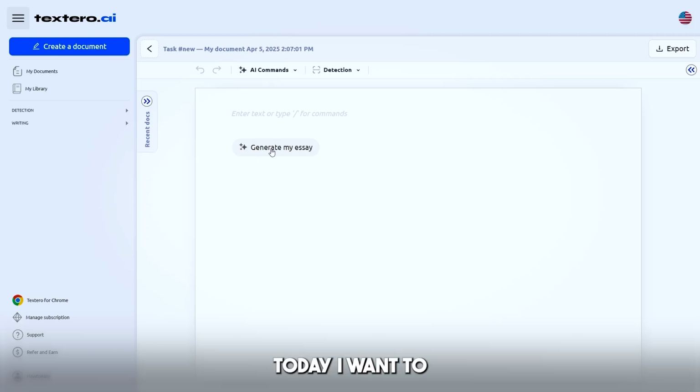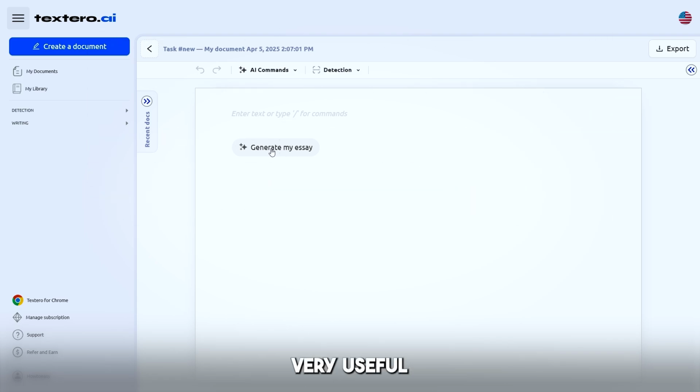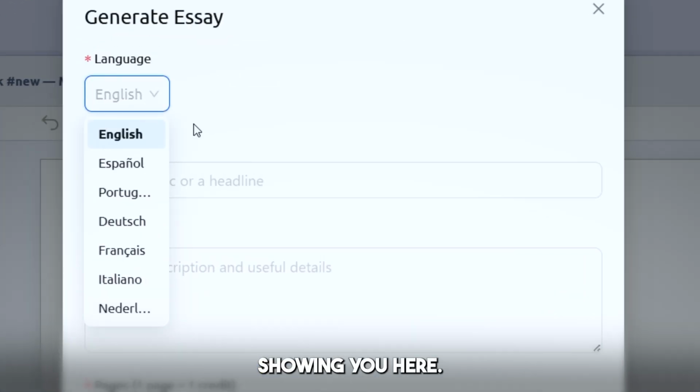Hello guys, today I want to make a review on Textero AI, which is an AI-powered platform designed to improve the way you approach academic writing and research. This will be very useful for students, researchers, or professionals. Textero offers a bunch of tools that can help you create high-quality content faster and more efficiently in different languages, as I am showing you here.